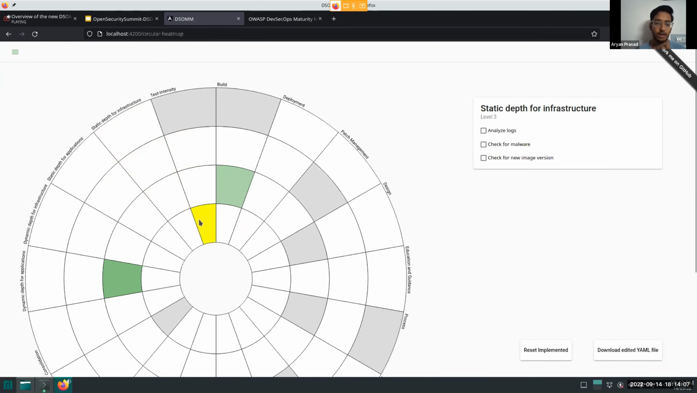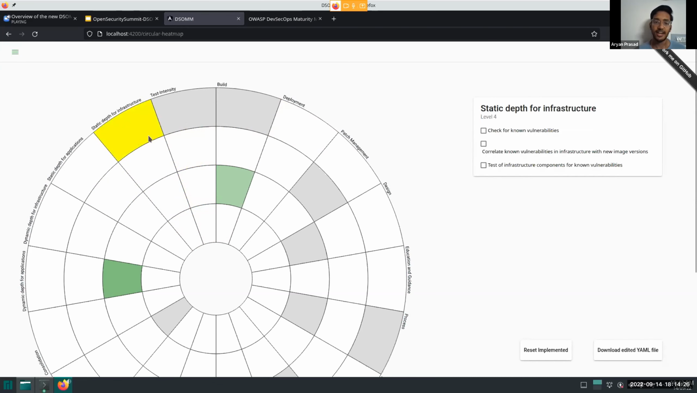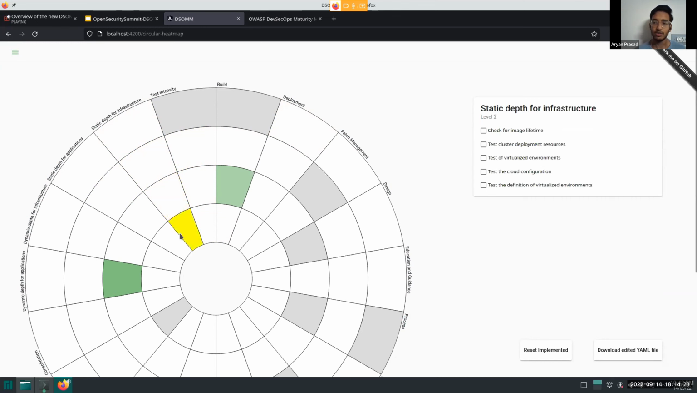So right now, it's testing. If I go from test intensity, it's in the bottom half of the circle. Test level 1, which gives me the test intensity, level 2, level 3, and there's none on level 4, so it's grayed out. Similarly, static depth: level 4, level 3, level 2, level 1.